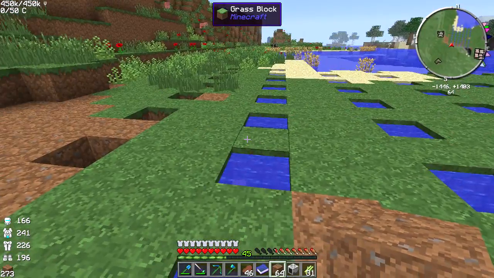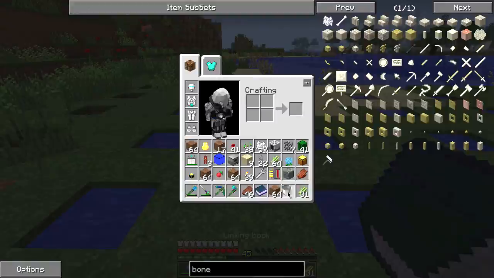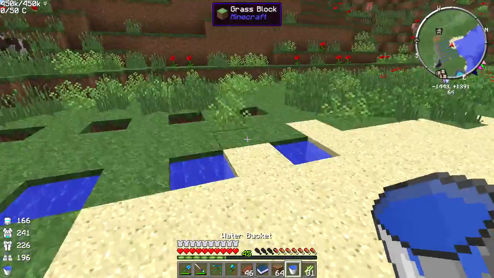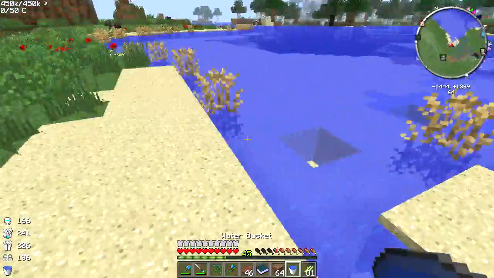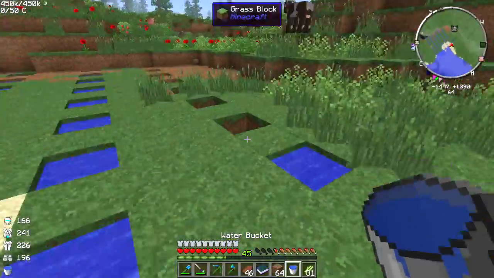I really want to do this in ComputerCraft, like off camera too. I think it'll be interesting, just for the nerdy factor.